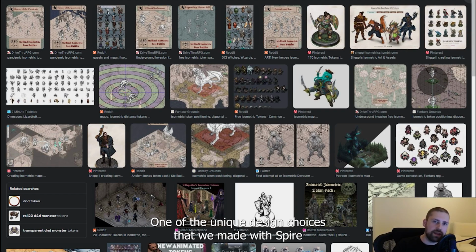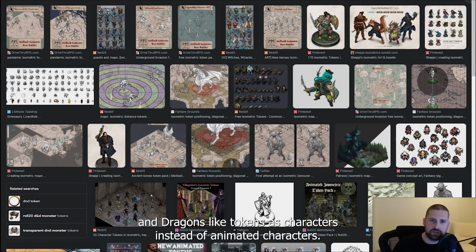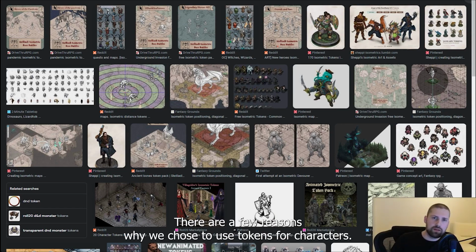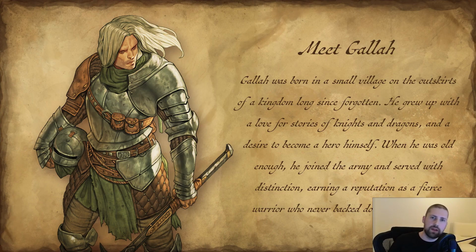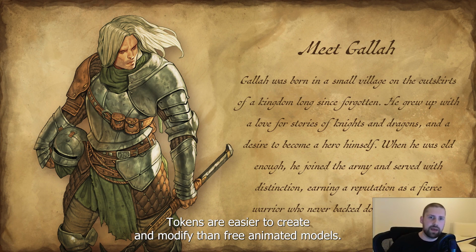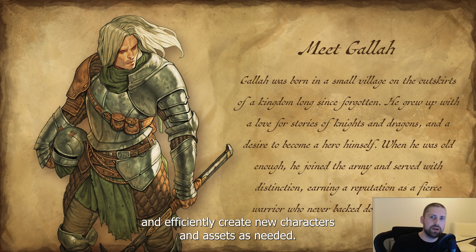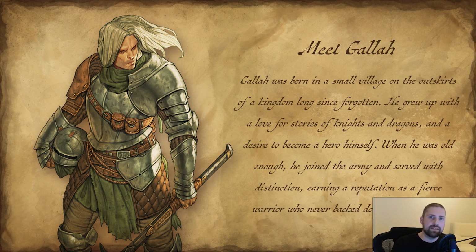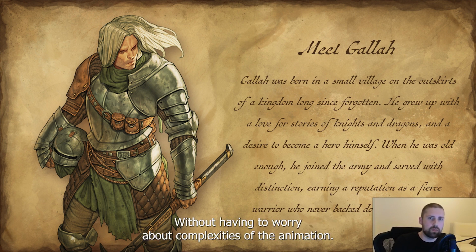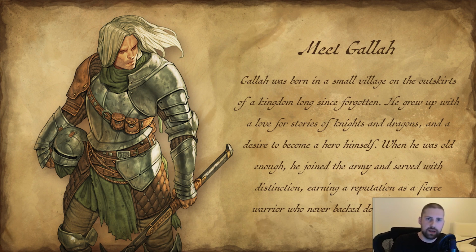One of the unique design choices that we made with Spire is that we decided to use Dungeons & Dragons-like tokens as characters instead of animated characters. There are a few reasons why we chose to use tokens for characters. Tokens are easier to create and modify than fully animated models. We have already talked about this before, but this allows us to quickly and efficiently create new characters and assets as needed, without having to worry about complexities of the animation.